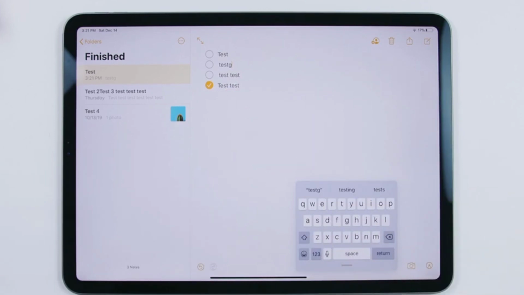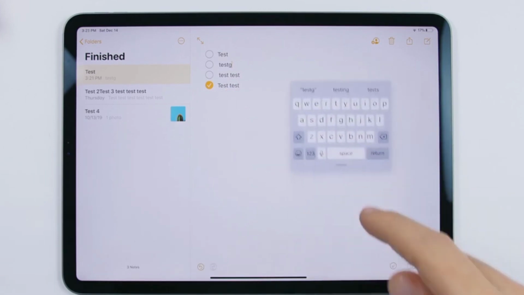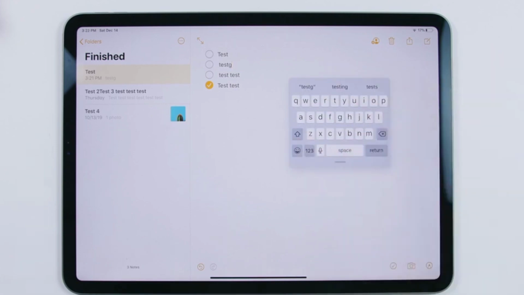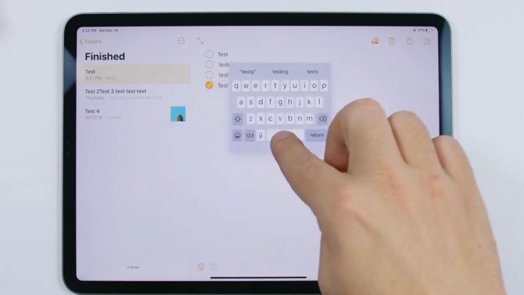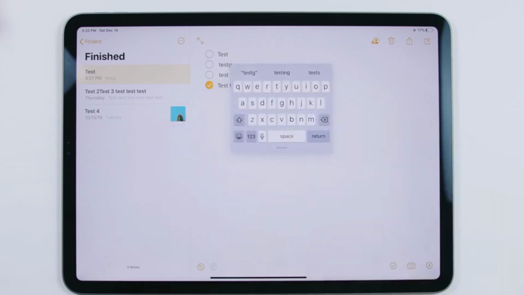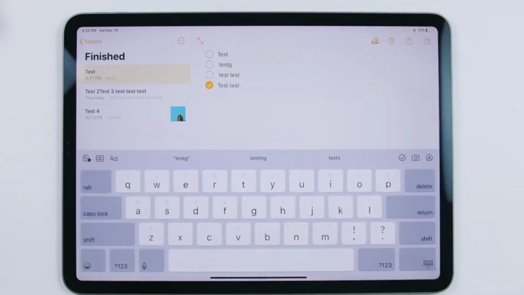Now, not only will you be able to use this with one hand, you will also be able to drag it anywhere you want on the screen. So in whichever position you're holding your iPad, you will be able to drag it anywhere you want. Now, once you're done with this, you want to bring back the big old keyboard. All you gotta do is just swipe out like this, and you will get the big iPad keyboard.